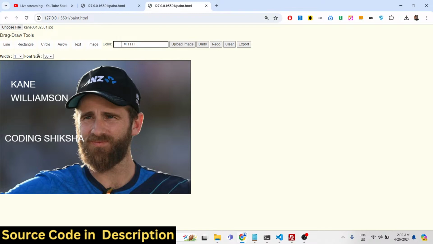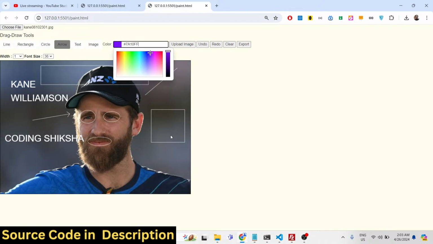So multiple text you can add, guys, and you can add lines. We can add a rectangle, multiple rectangles we can add. We can add circles as well. You can see you can edit anything. You can see how easy it is, and just change the colors as well. Totally depends upon you how you want to do this.